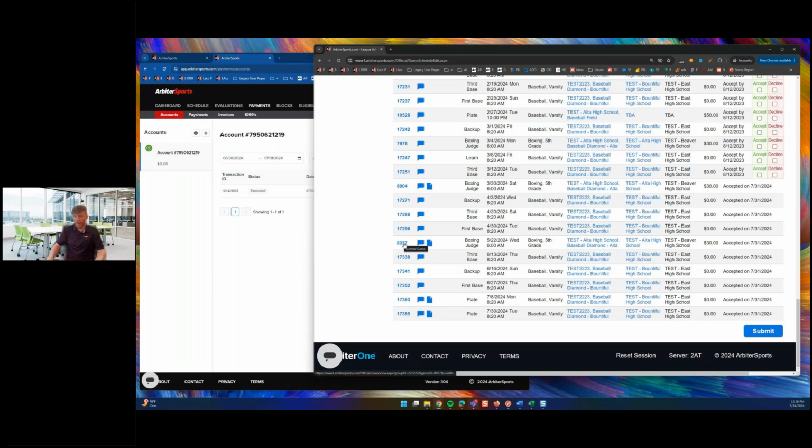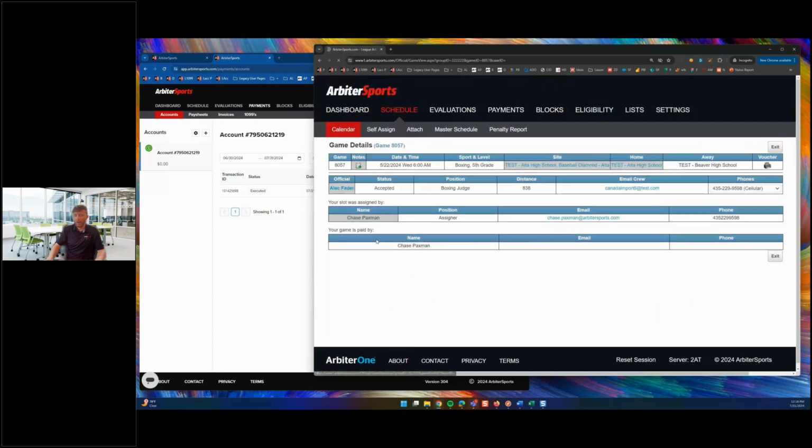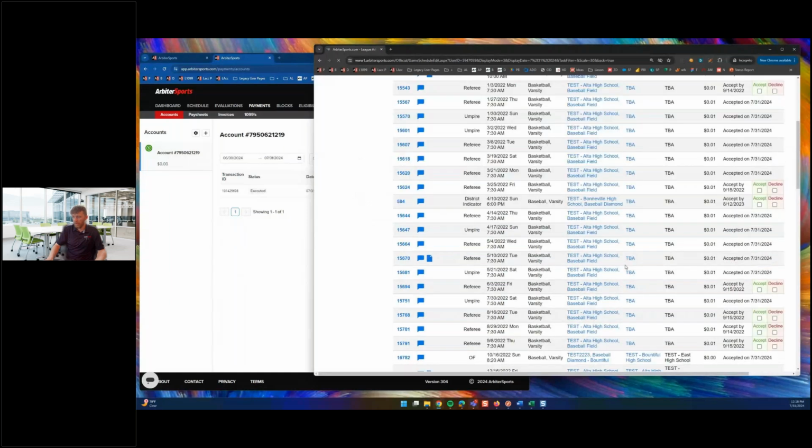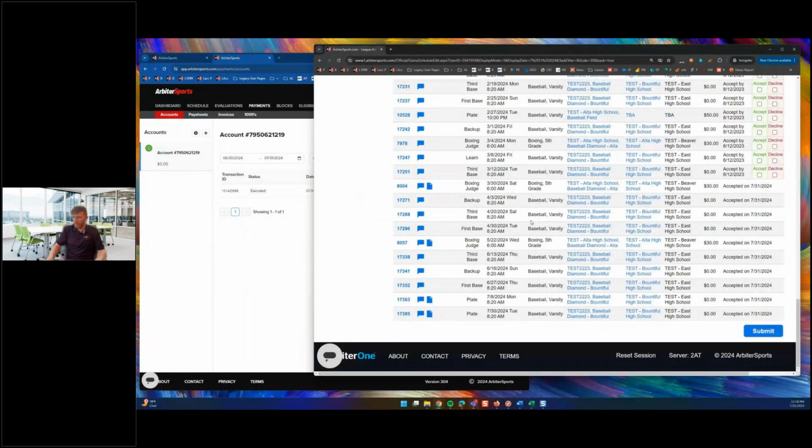The way that you can do that is by clicking on the game number here to get some additional details on the game. When you click on this, it's going to show not only your partners and some additional detail on the game, but down here at the bottom on this page for every game, it says your game is paid by this person. Here, let me actually get a better example than this, because normally you're going to have an email and a phone number as well. So let's choose a different game. Let's choose this one. No, sorry. We'll choose this one, even though it says $0.